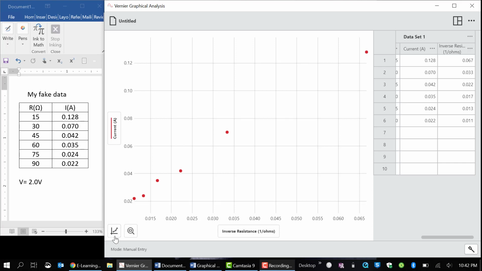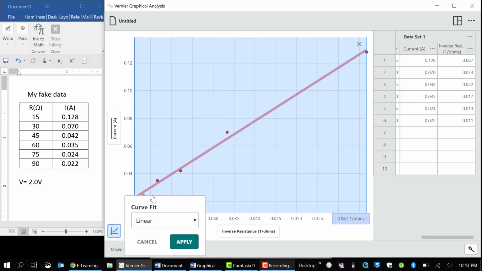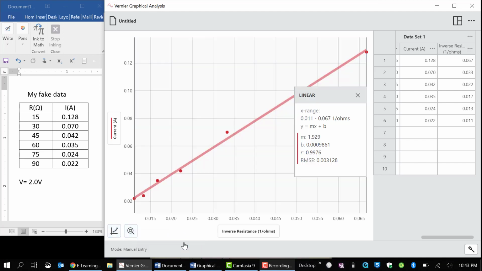We're going to come over and click on the graph tools in the corner over here, and then we're going to apply curve fit. We want a linear curve fit. And here we go, that is our equation here, our mathematical model.